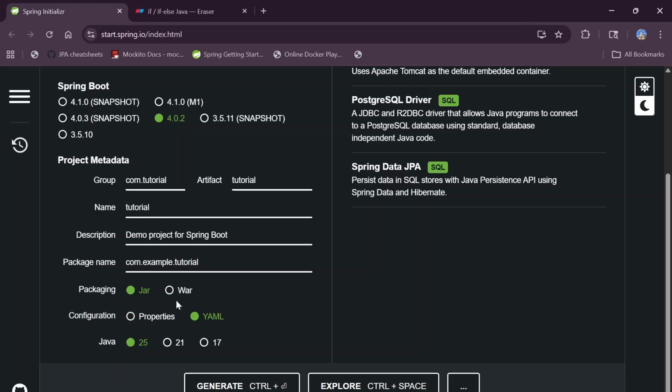And then for packaging, I'll be using JAR. So here are two configuration settings. By default, YAML is selected, but if you want to go with properties, that's fine. But I'll be sticking with YAML. It is more readable and easy to maintain, but properties is also fine. And then for Java you can go with 25. If you don't have 25, you don't even need to install it. You can always choose the settings in the IDE, or you can directly download it from IntelliJ IDEA itself.